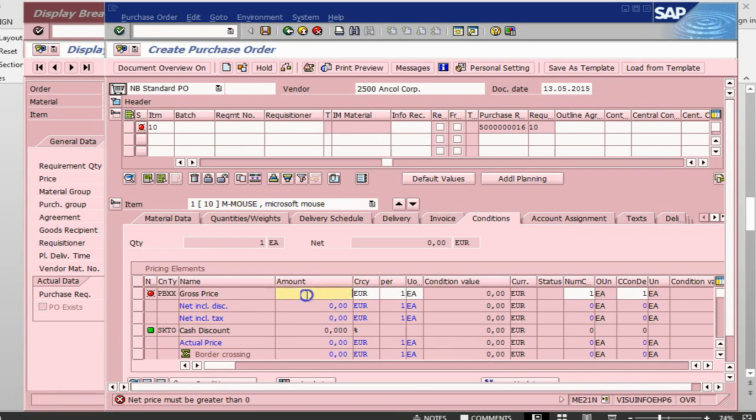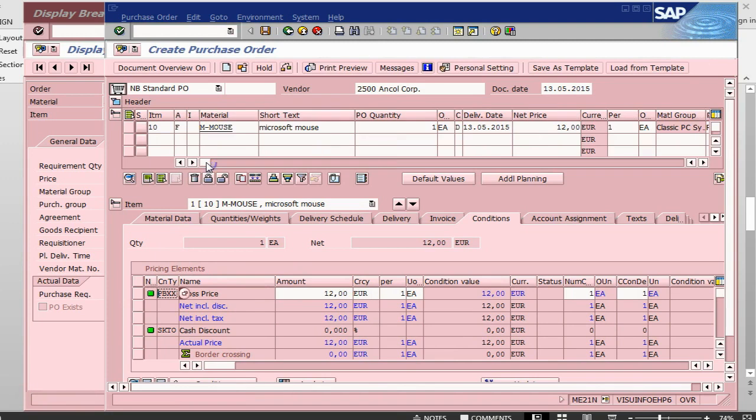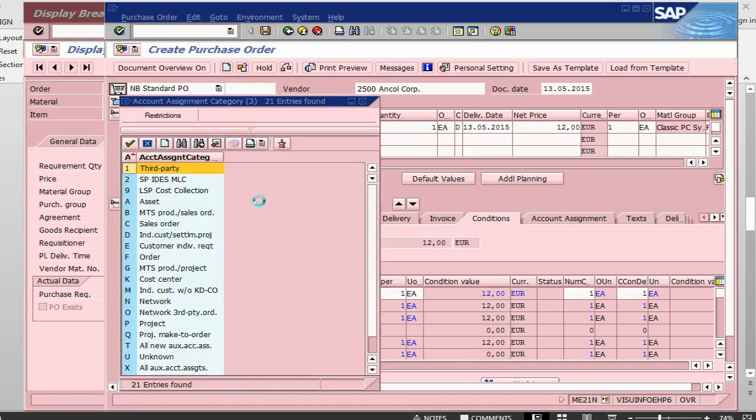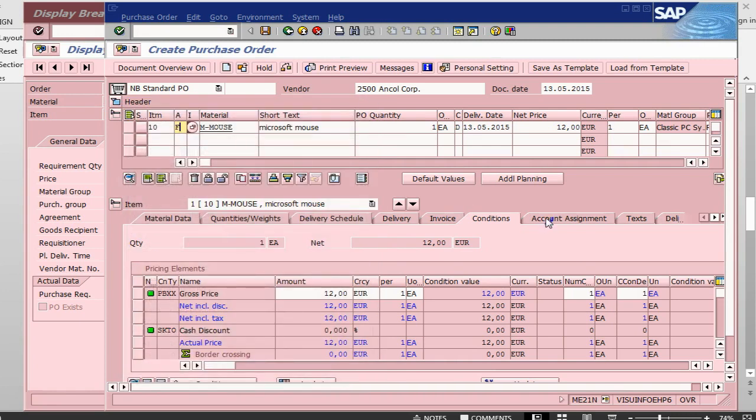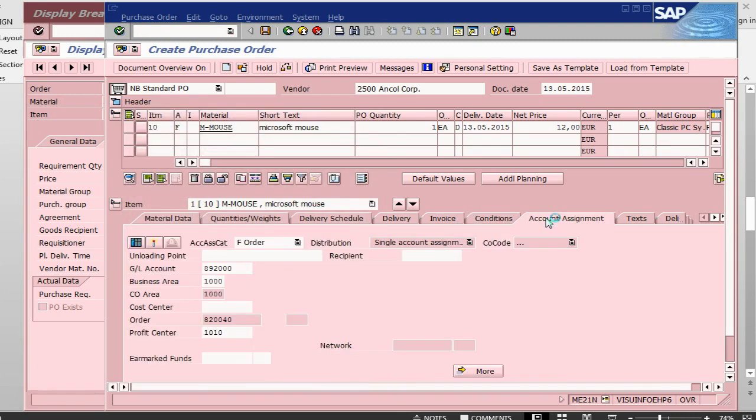It is asking me for the price, say $12, and so the material is there, quantity is there. This is F here, which is order. So this is against an order, so it will be consumed against an order. If you also take a look at account assignment, this is a GL account it's going to post, and this is the order number against which this is being created.